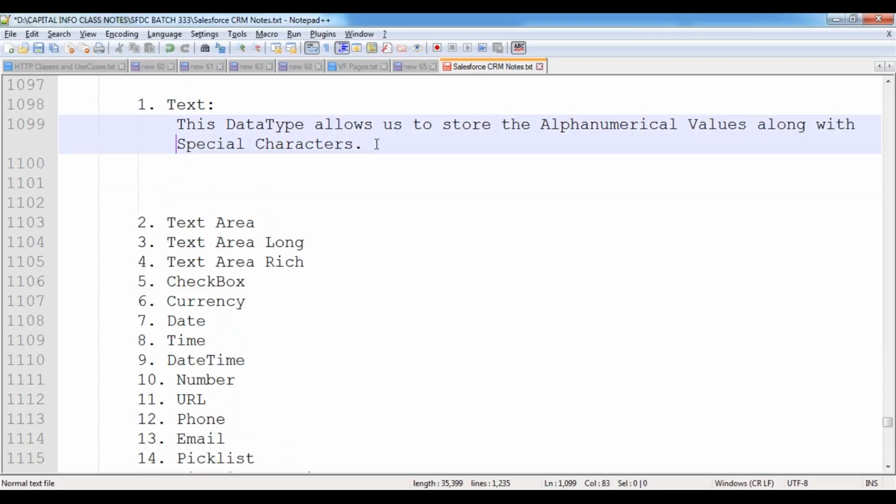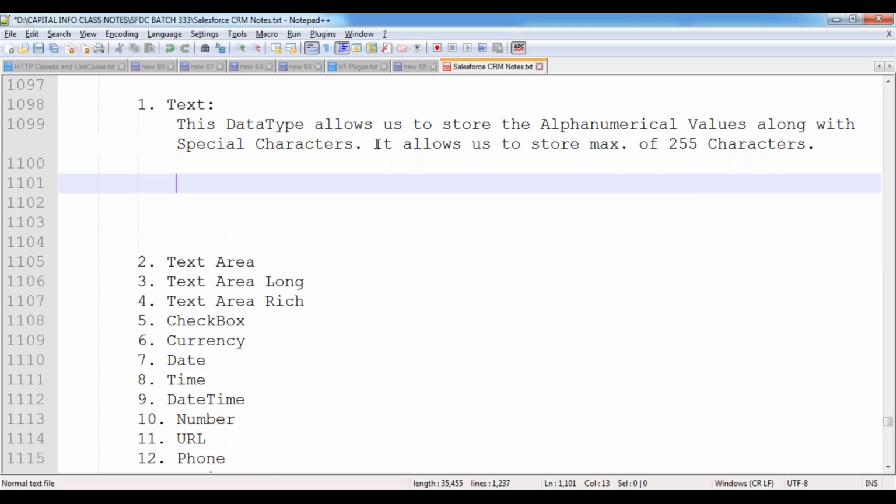Now, how many characters will it allow? Whenever we are storing these values inside this column, this column will allow us to store a maximum of 255 characters. Suppose upon entering some data, if you give some space, the space is also counted as one character. So totally it will allow 255 characters of content to be stored inside this text data type column.